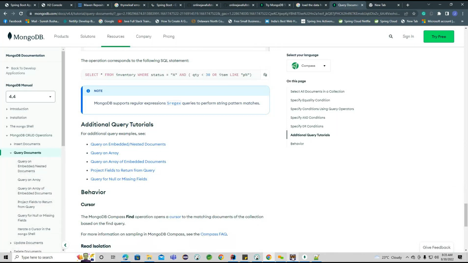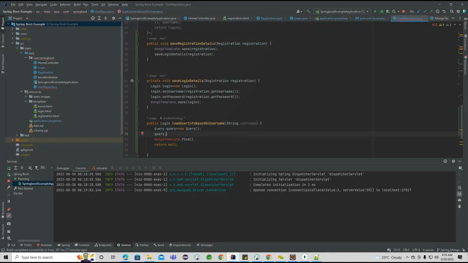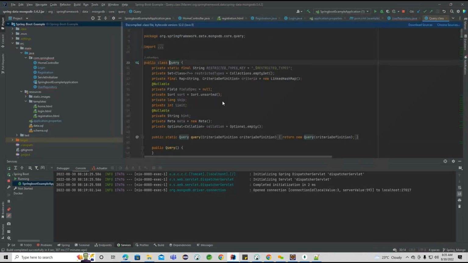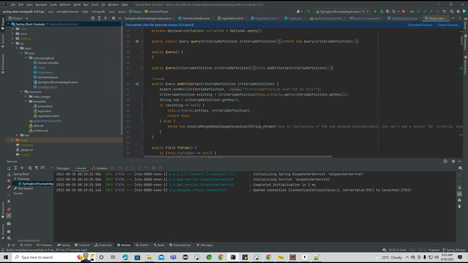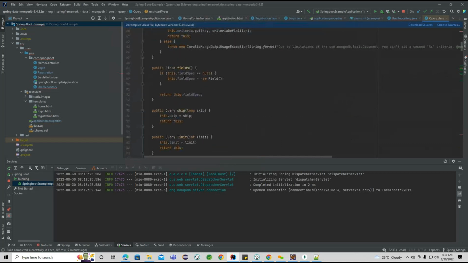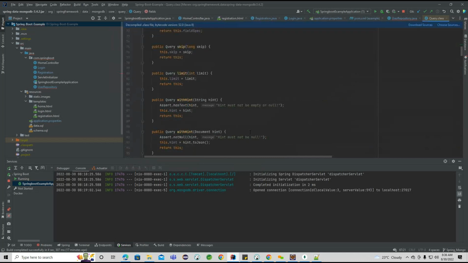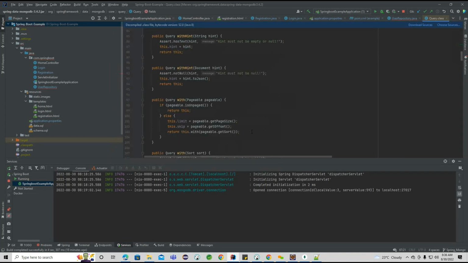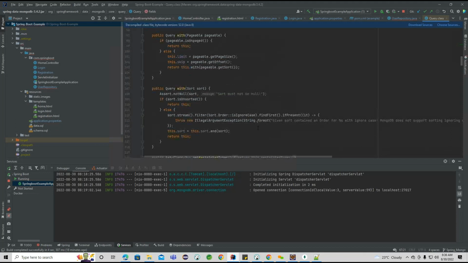So to understand this, first we need to identify the query class. How this particular query class is created, we need to debug this. Now you can see, criteria we don't have. It's a simple one. So fields, limit, skip, with hints.